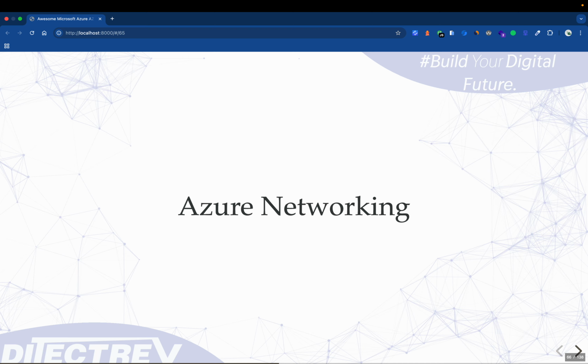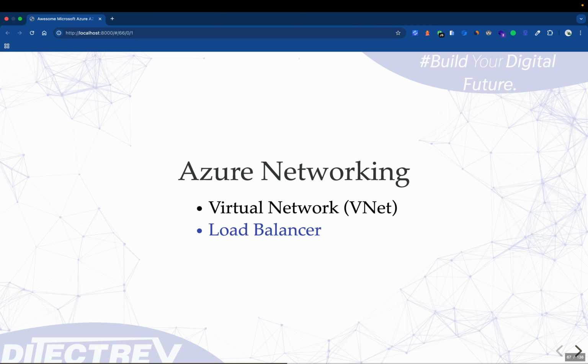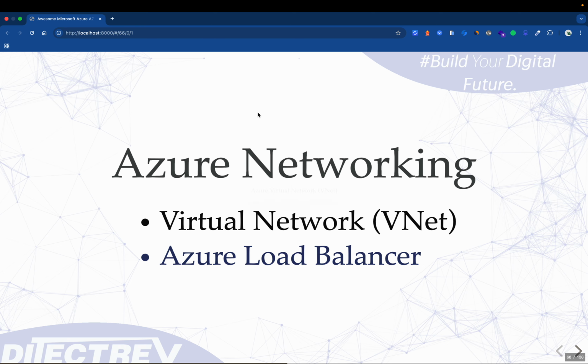Another chapter, or part of this section. This will be short though. Azure Network is a bit of an advanced topic, but I want to cover two of them in this fundamental course: Virtual Network, known as VNet, and Load Balancer. Actually, I'm just improving my slide as we speak, because the full name is Azure Load Balancer.